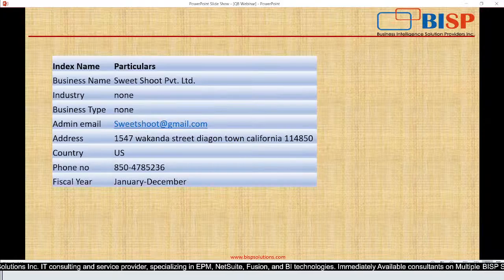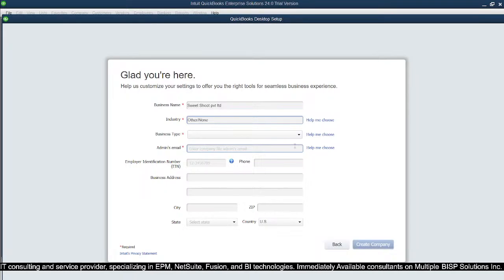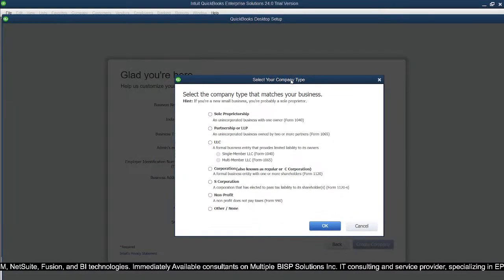Now what is the business type? You can choose it from here. This means whether you are a proprietor, or a company, whether a public company or a private company, or LLP, or LLC. Here QB is asking what the business type is. Basically it means what kind of legal person you are. We are just using Other and None here, and we click OK.